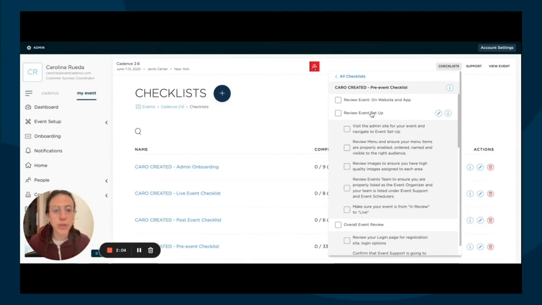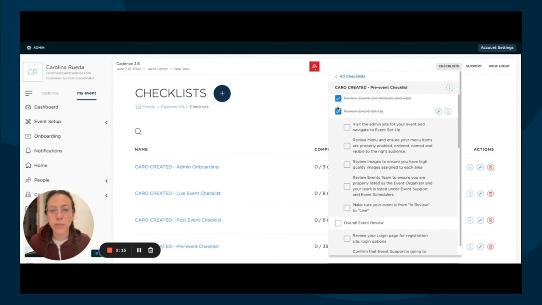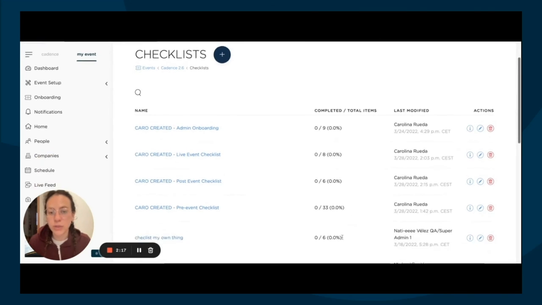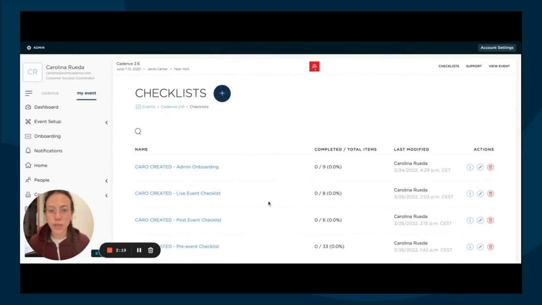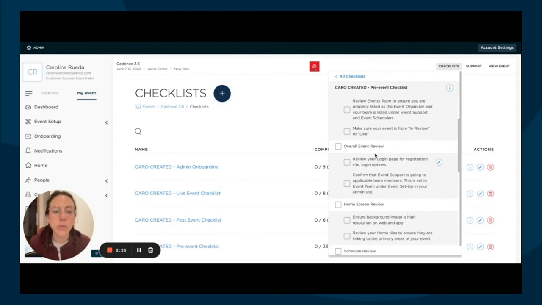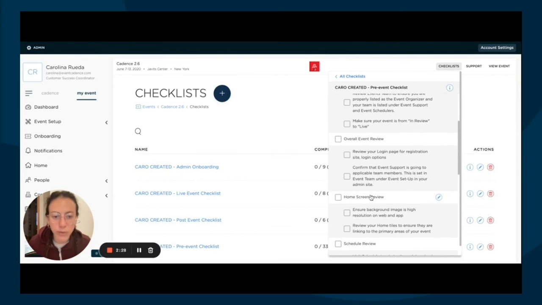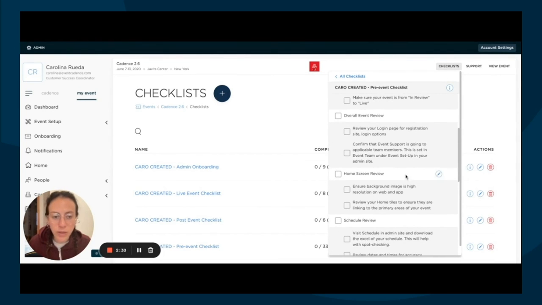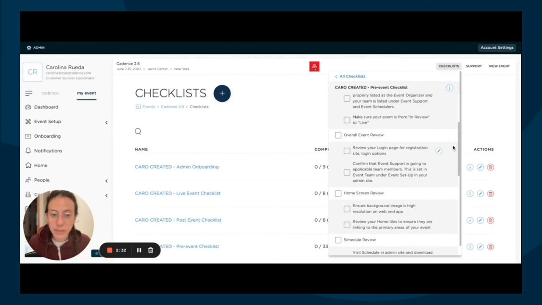So as soon as, for example, you review the event on website and app and you go through all the event setup and check, you can just be checking through each one. When you come back and you start doing things, working with the platform, and then come again to the checklist, you will see that it's crossed. Again, if you don't know, for example, what a home screen review or a schedule review is all about, you have an informative icon that will show you what it is about.